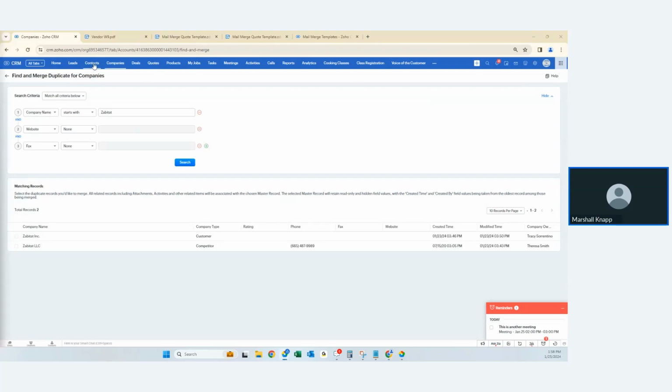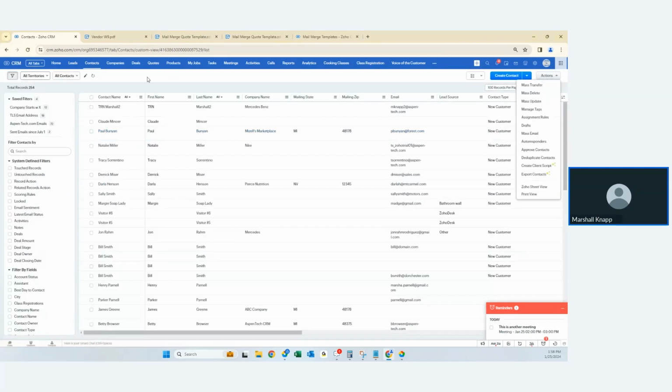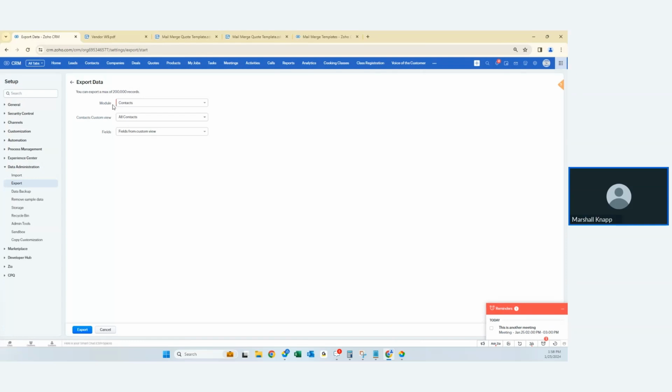The exports module, I want to show you that really quickly here too. So if we go into any of these different modules, leads, contacts, companies, etc., we have the ability to go over here and go to export contacts. And now instead of 3,000, we can export up to 200,000.